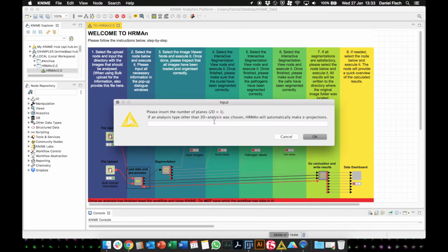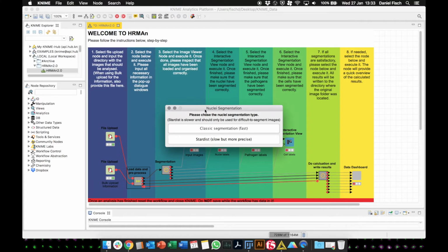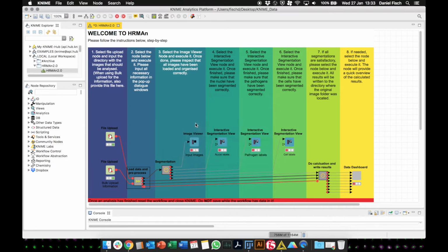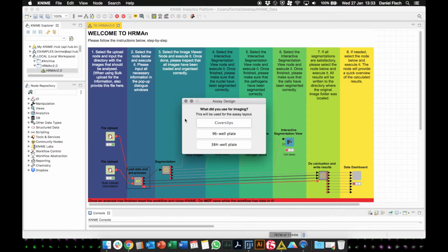That's the case. It will ask you for the number of Z slices if you wanted to do a 3D analysis. In this case, we just have a single slice per field. And then it will ask you which segmentations to use. For this analysis, we're going to use the classic segmentation of the nuclei as well as for the cells, since I'm running it on my laptop and I don't have a GPU, thus using the more advanced instance segmentation algorithms based on neural networks would take forever.